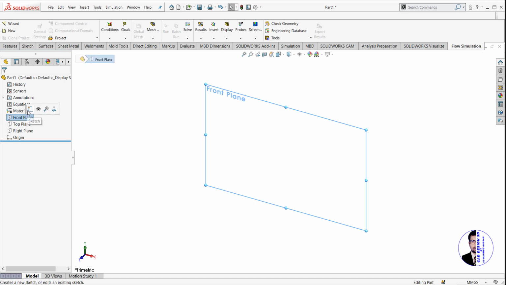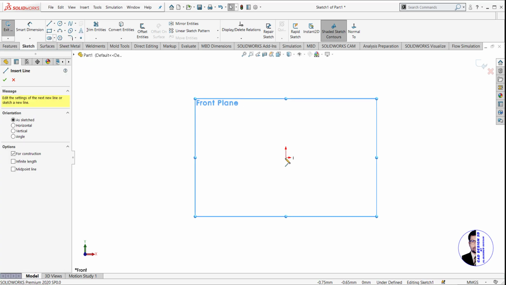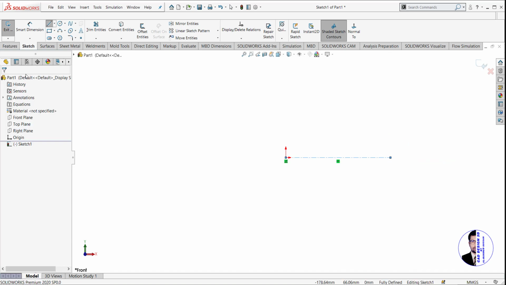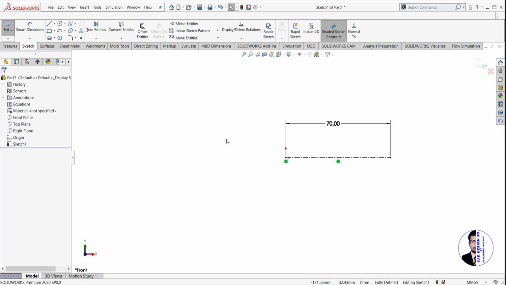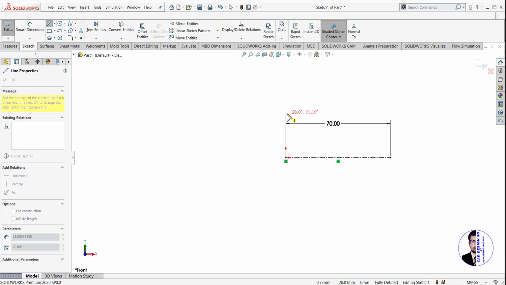First click front plane, center line, make sure it is a construction line. Alright, make sure the dimension is 70 millimeter, that is perfect. We now sketch the line.